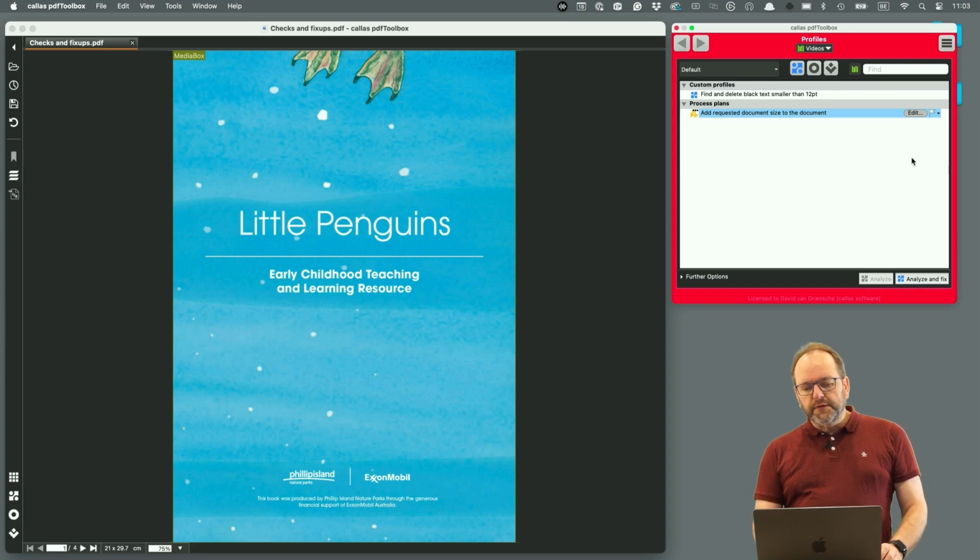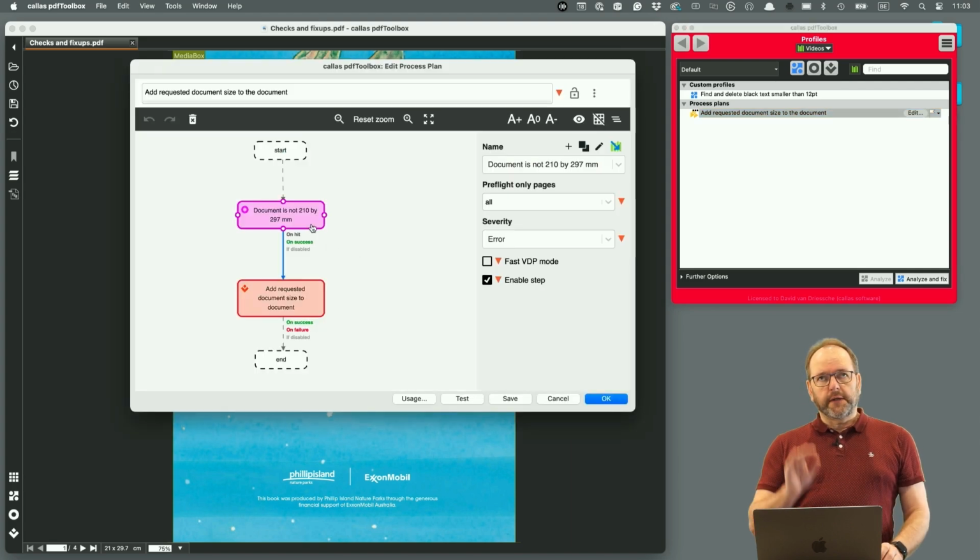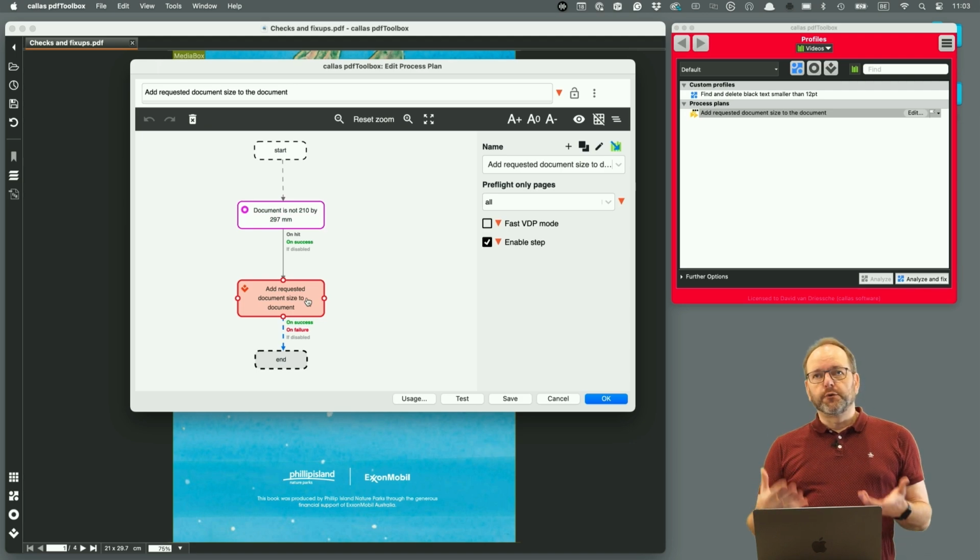So I have a process plan here, and if I show you what is inside, it has two very simple steps. It has a pre-flight check that uses two simple variables, trimbox width and trimbox height. And then there is a fix-up that uses these to do something with them. And I'll show you what it does.